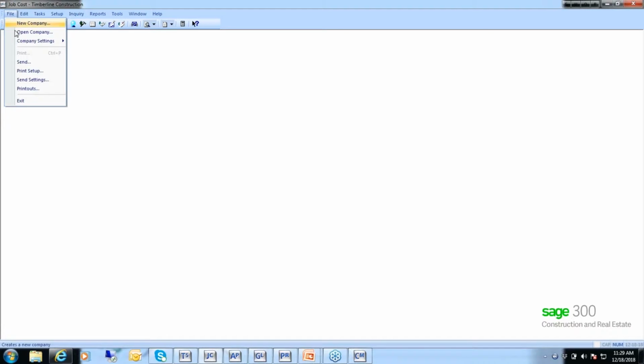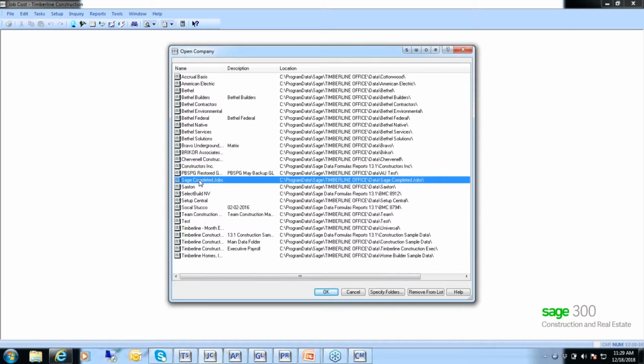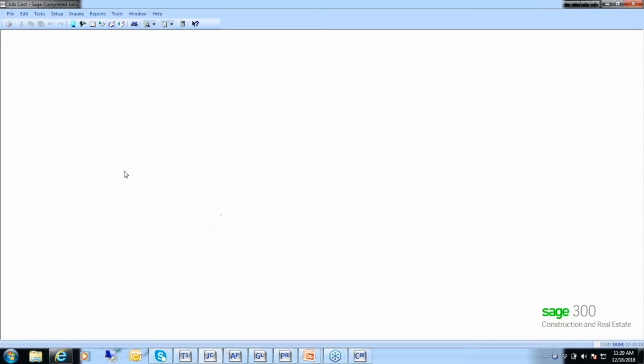So what I've done here is I've created a folder called Sage Completed Jobs. I went to File, New Folder, and I created a brand new company for this. And you can name it however you want. This is going to be the folder that you move all of your completed jobs and their transactions into all the time, so that the job record and the transactions are together for reporting.